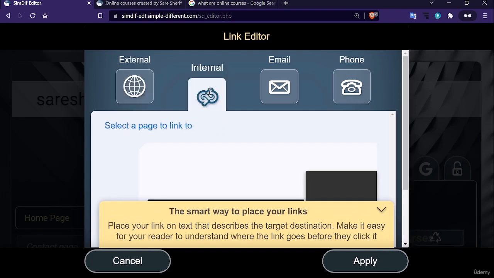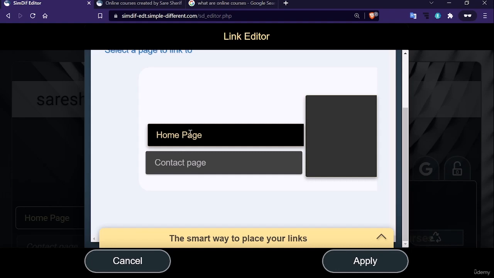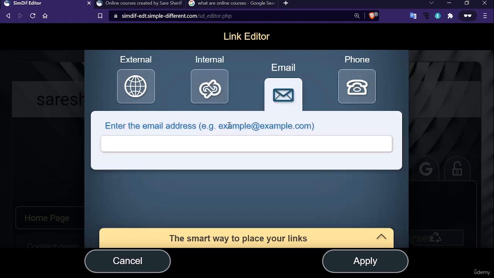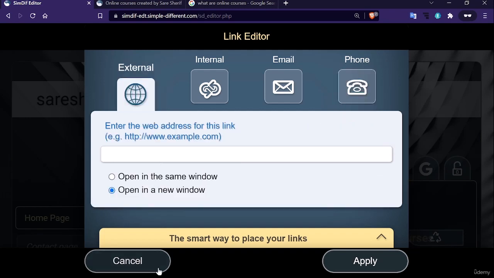Then you can make the link internal. If the link is internal, it means it leads to another section in the same website. So for example, you have a home page, so the link will lead the user to the contact page or something like that. And if it is an email, you can just enter any email address here. When the user clicks on it, it will refer the user to the person's email, so that the person will send an email. Or a phone number. So you can enter it with the country code. So you start with the plus, and then when the user clicks on it, it will move the user to send a message. However, I'm not including this, so you can just cancel it.